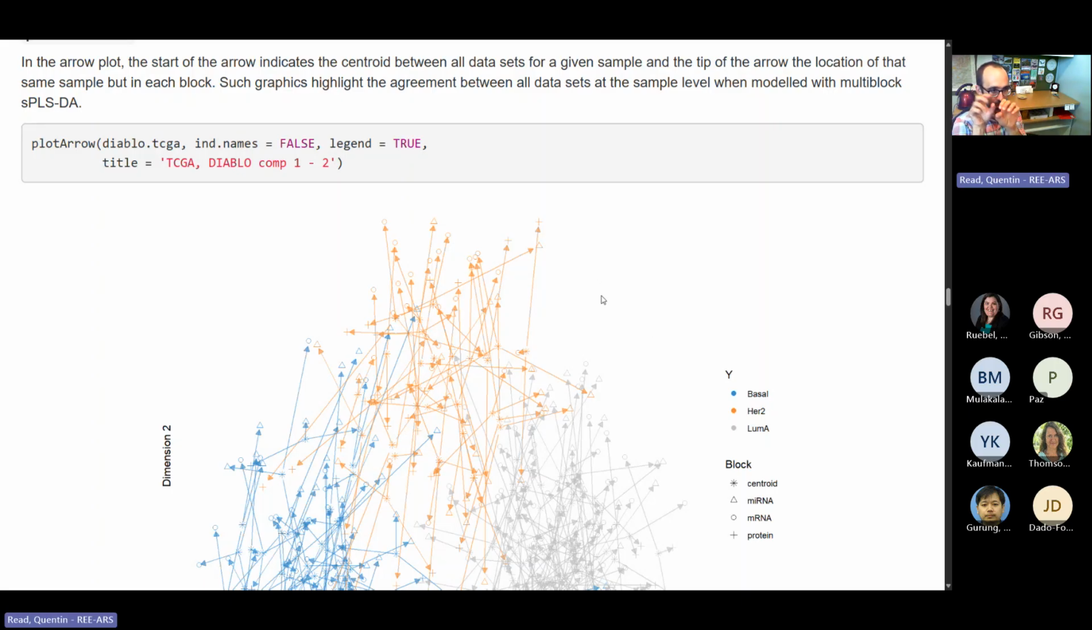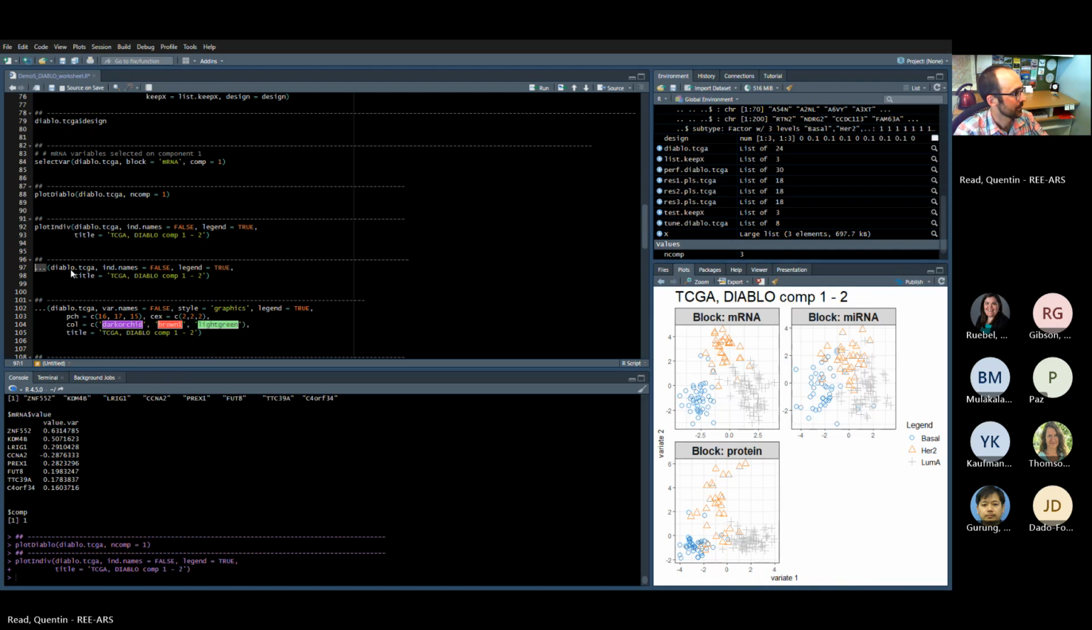If the arrows are really short, that means all 3 of the omics have very close agreement with one another and classify the samples in the same way. If the arrows are long, there's a lot of disagreement. The plot arrow function is doing that. Here's an example of another plot you can make from a Diablo analysis.